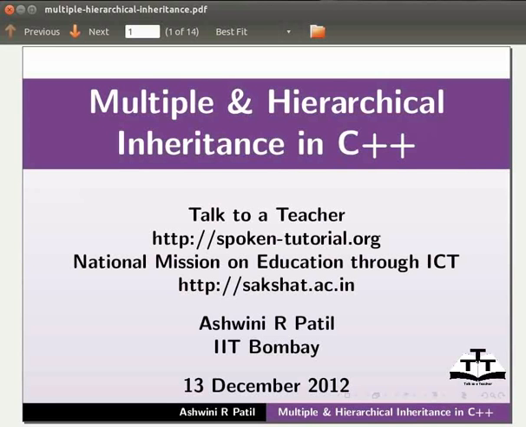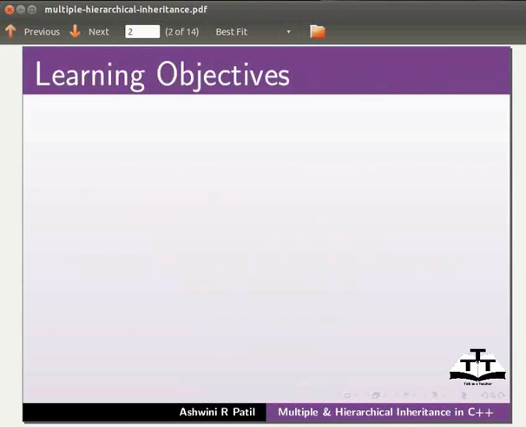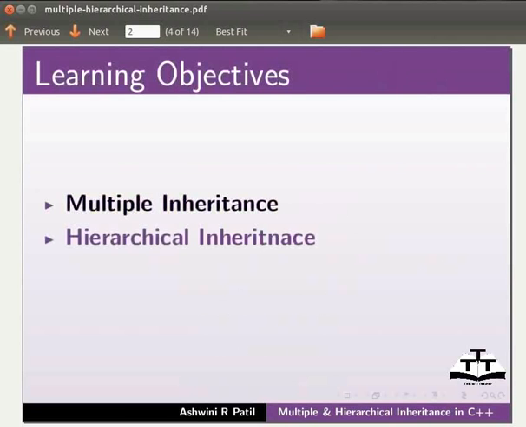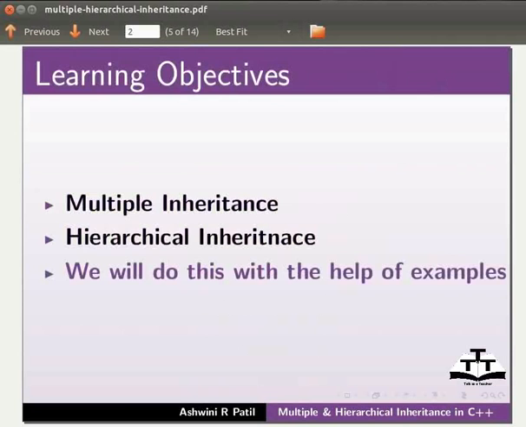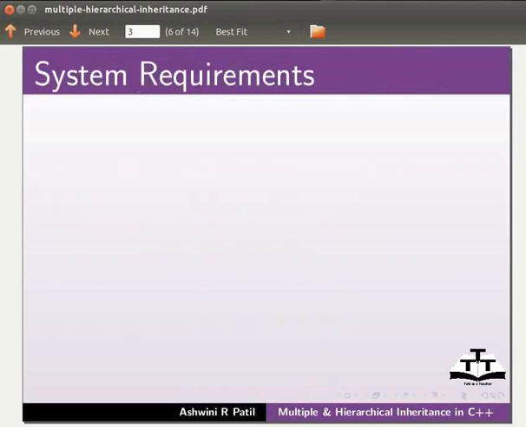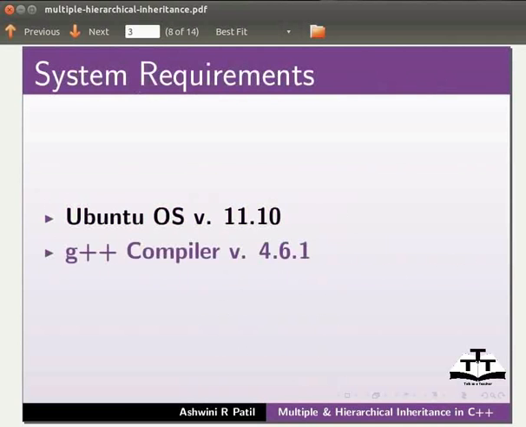Welcome to the spoken tutorial on multiple and hierarchical inheritance in C++. In this tutorial, we will learn multiple inheritance, hierarchical inheritance. We will do this with the help of examples. To record this tutorial, I am using Ubuntu operating system version 11.10 and G++ compiler version 4.6.1.